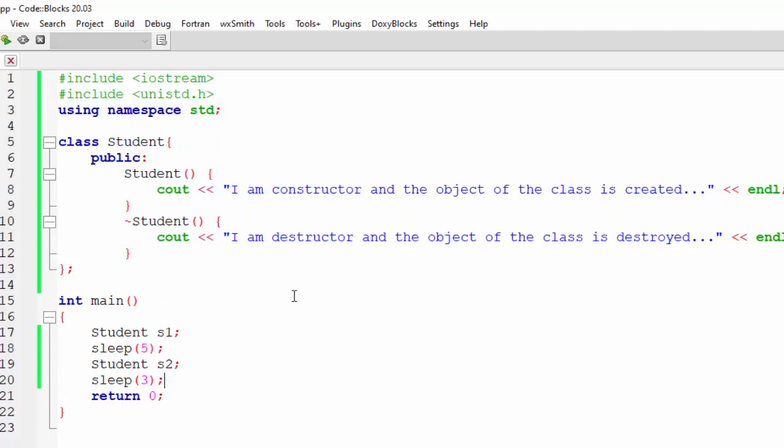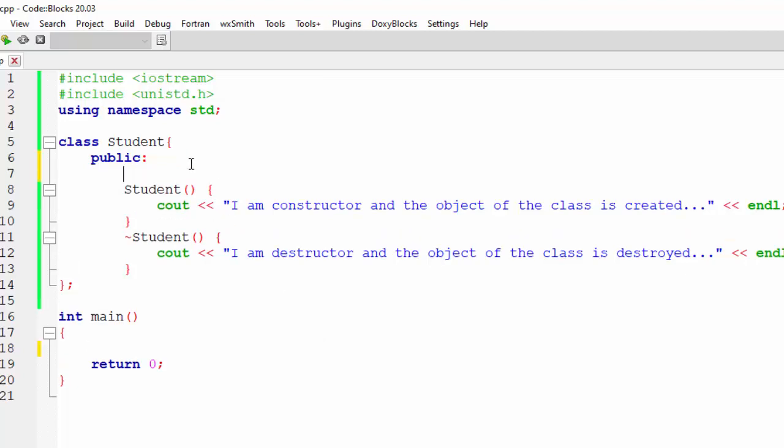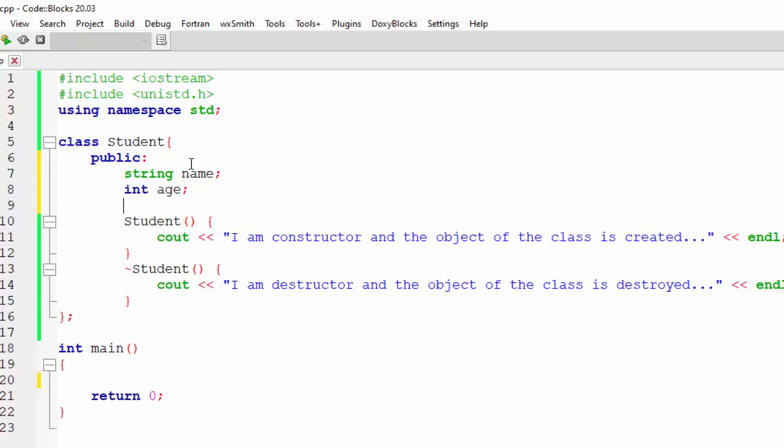Now let's see why we actually use constructor and destructor. Let's say you want to create the object of the student class and initialize some class data members. How can you do that? Let's say we have variables in our class like a string name, the student name, int age, the age of the student, and another string variable, course, the course of the student. Now how can we initialize these variables?